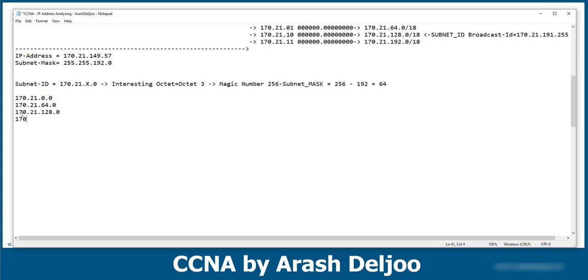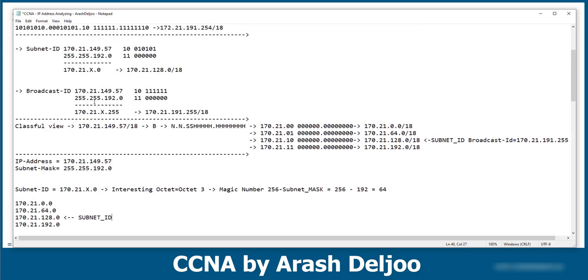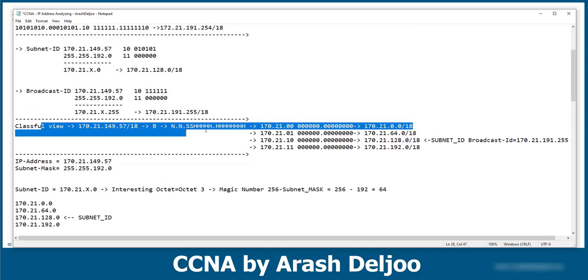170.21.128.0. Again, 170, for example 21.192.0. That's it. And because our IP address is in this range, we can easily find the subnet ID. It's similar to a combination of the second method and the third method.